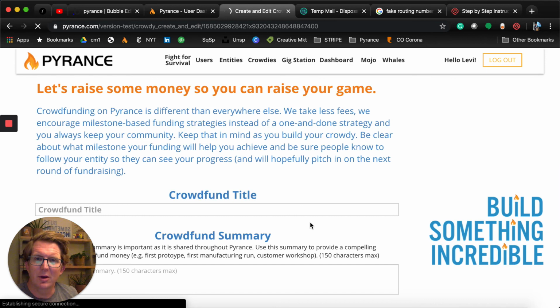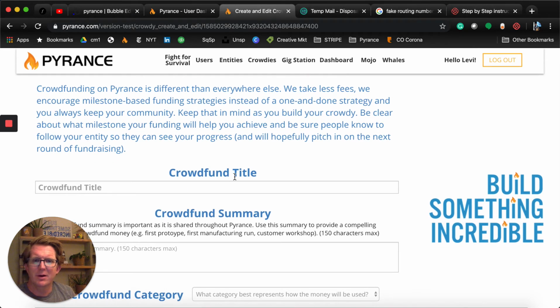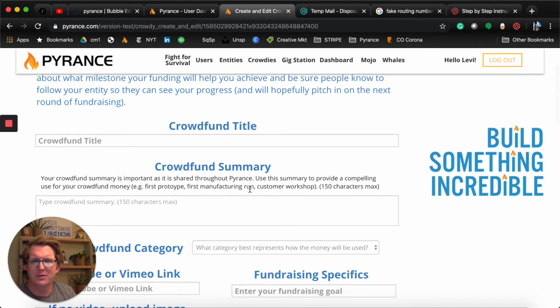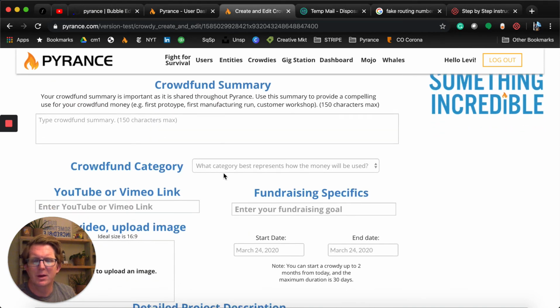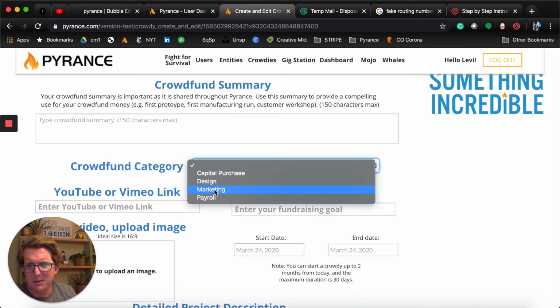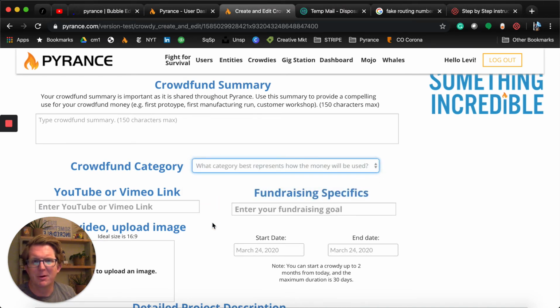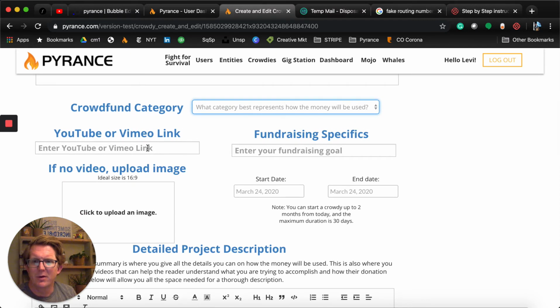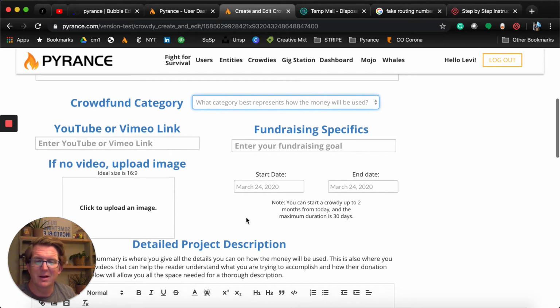And here is where you create your crowdfunding campaign. Okay, so let's go through this together. First, you have your title and then a summary. And this is a very short sentence about what you're trying to do. You pick a category. Most people are in marketing, some people are in purchases. You have a video, and if you don't have a video, you can do an image. Here's where you put your fundraising goal. This is the dollar amount. This is the start and end date.